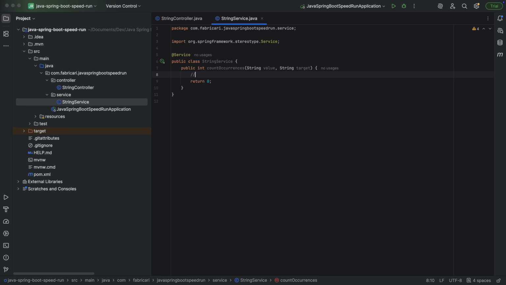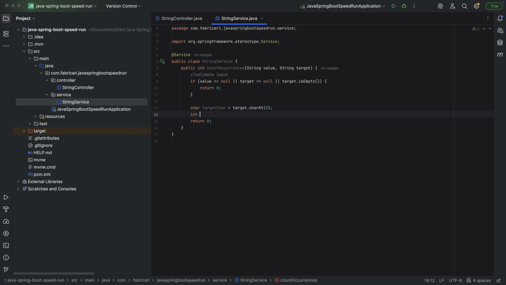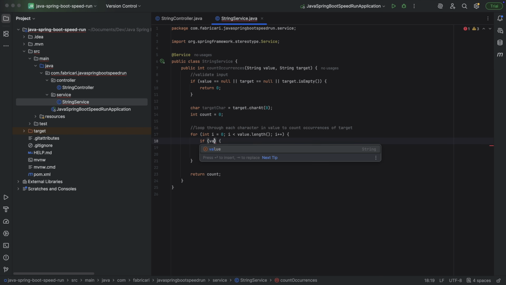We can start with some basic input sanitization. If it fails, spit out a 0. Check if value and target's not null or empty. Good enough. Here we can initialize the character we're going to count from the target. Initialize the count. Then we're going to loop through each char in value string, looping with an i variable. And increment the count if it's a match for the target character. And that's kind of it.